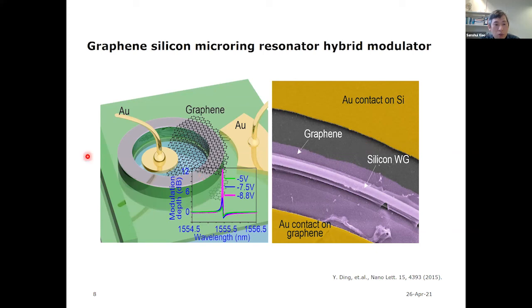We have a silicon waveguide here. Then there is a micro ring resonator, which is side coupled to the silicon waveguide. On top of this ring resonator, we have graphene. We transfer graphene on top of the silicon ring resonator. Then in the end, we made contacts to the graphene and to the silicon substrate in order to tune the Fermi level of the graphene. So we somehow couple light from our fiber to the silicon waveguide. Then some part of the light will be coupled into this ring resonator.